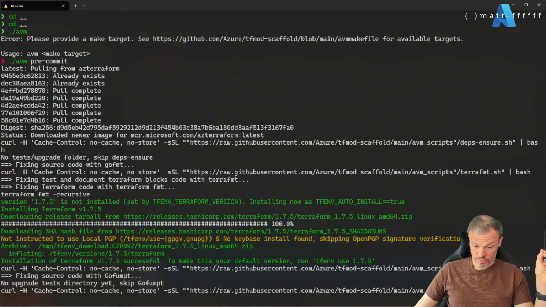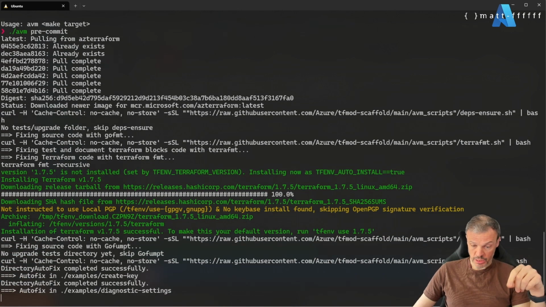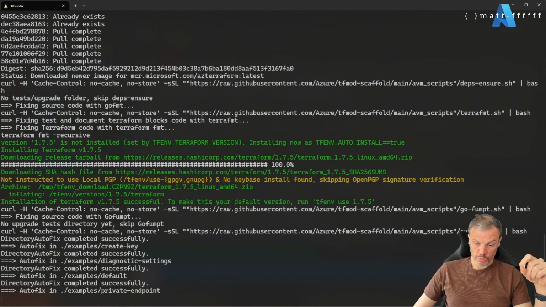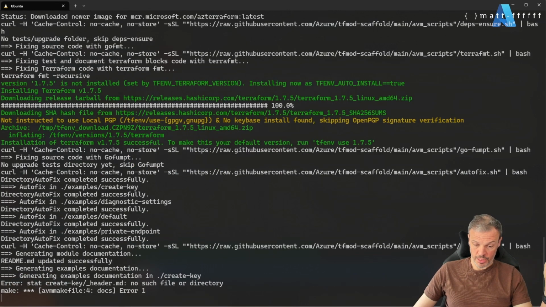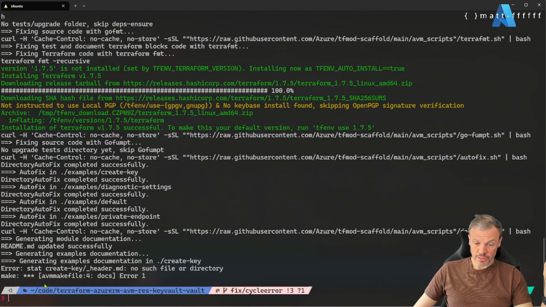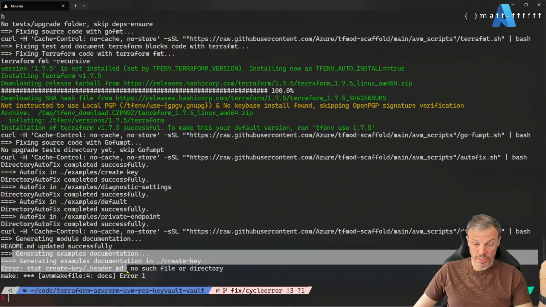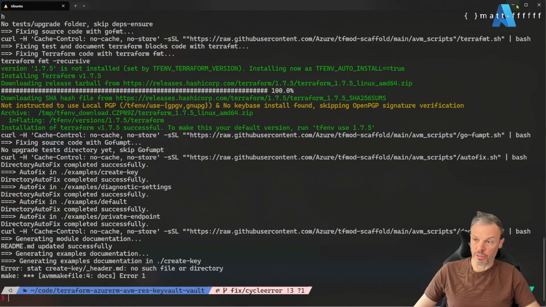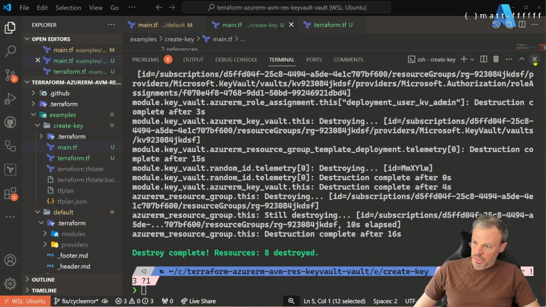Okay, it's going to install the default version of the right version of Terraform, which is the latest. It's running the autofix stuff, which is going to reformat. Okay, here we go. So yeah, it's trying to generate the documentation in examples, create key, and there is no header file. So that's exactly what we expected.